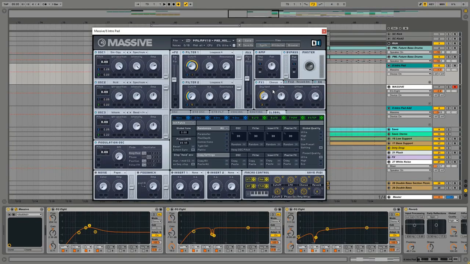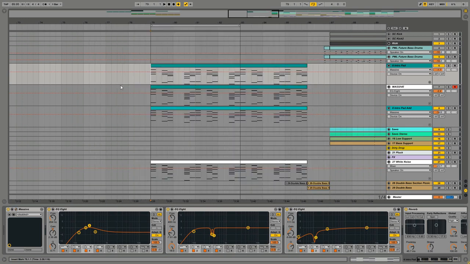Hey guys, this is Production Music Live with another sound design tutorial, and today we are making this intro pad kind of sound Flume is using in his track Holding On. I'm going to play it for you.